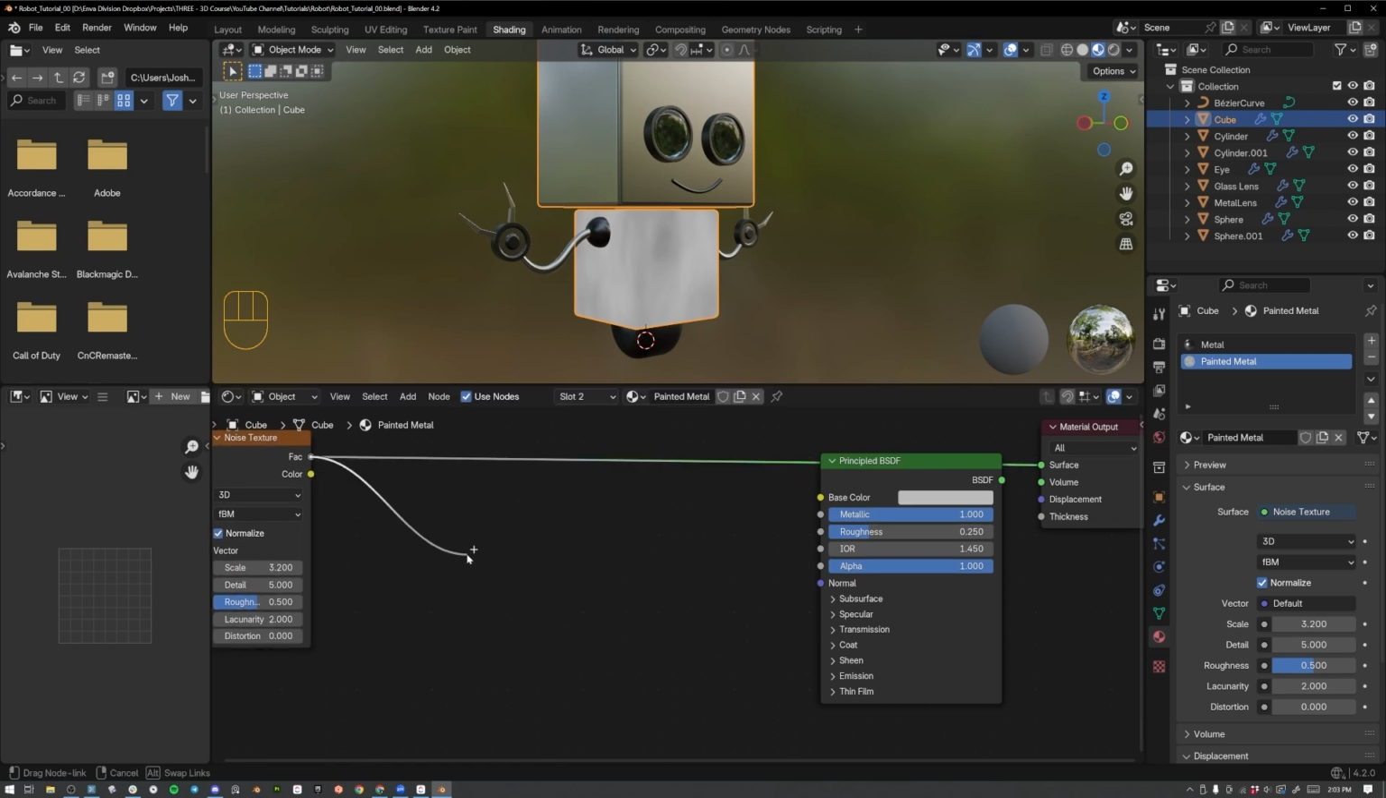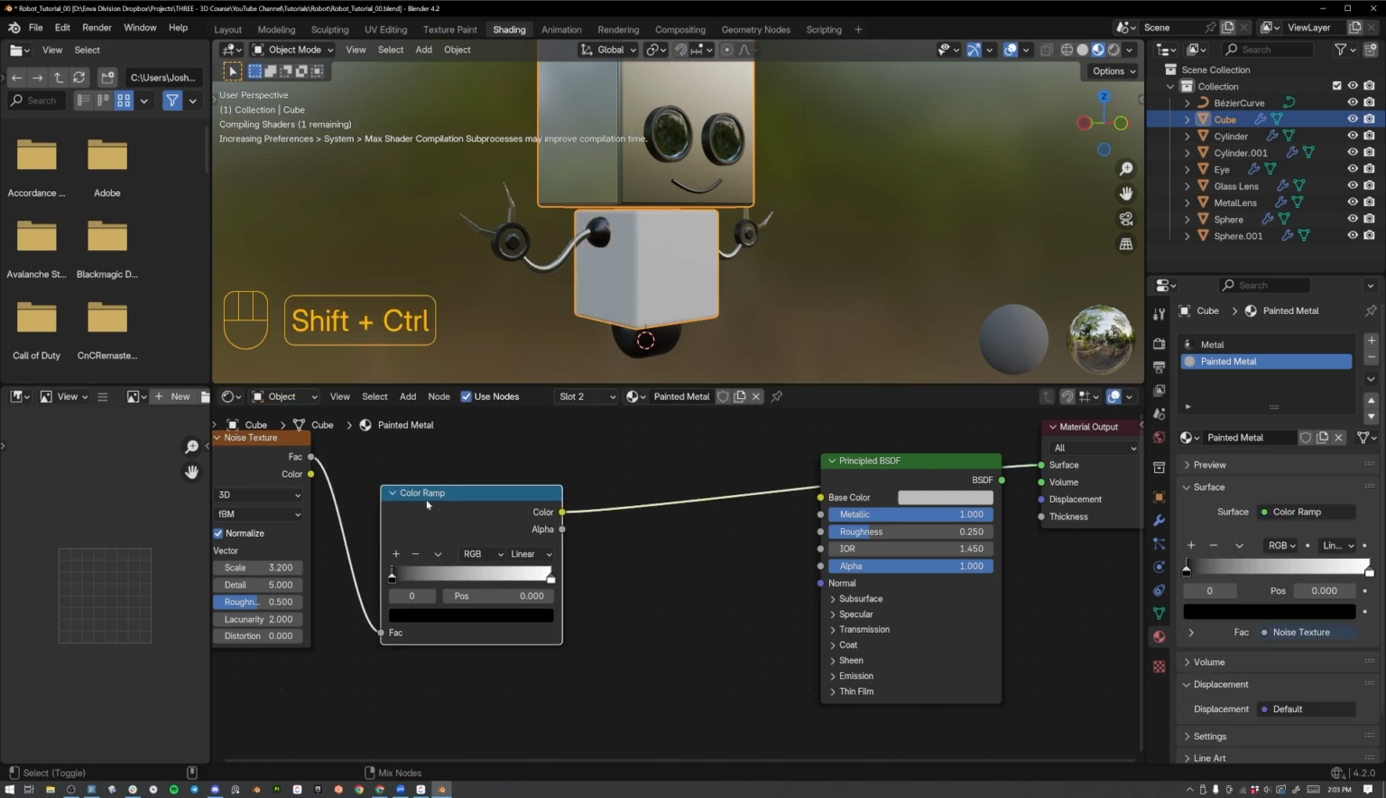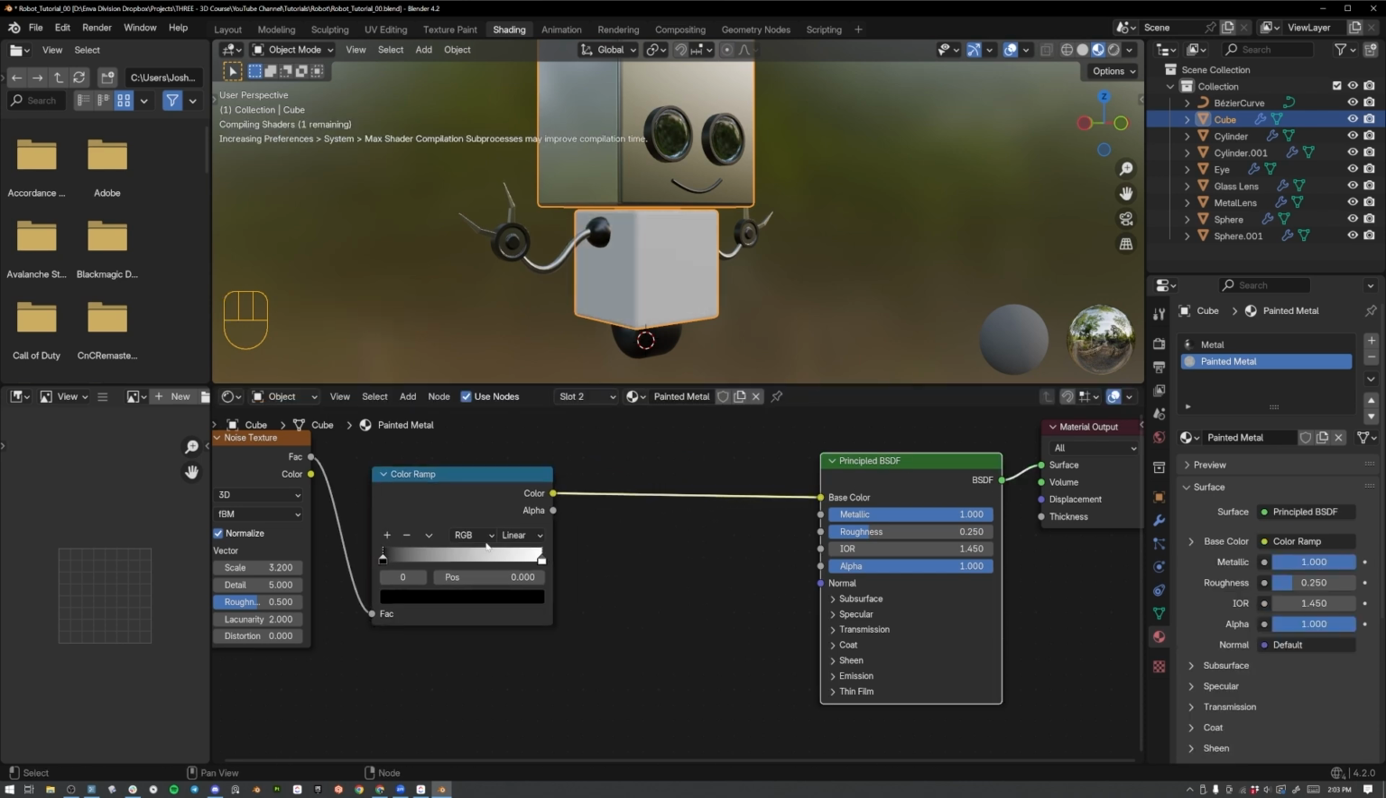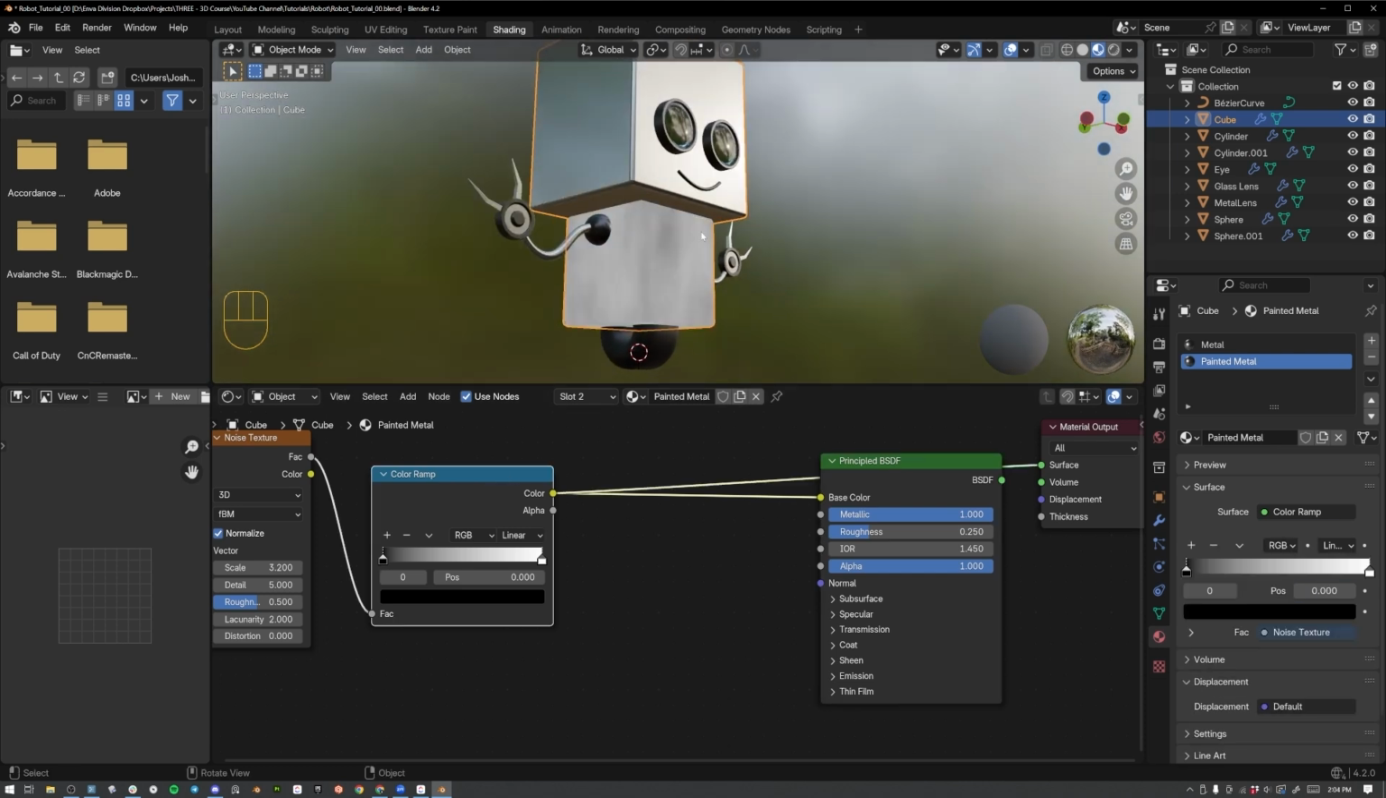Then with this selected, click and drag out, color ramp again, and hit enter. We're going to Control Shift click on that one so that I can see the color directly here in the viewport. If that doesn't work for you, just drag the color here to the principled BSDF and you'll be able to see it over here. Just not as well because there's a metallic and other textures on it.